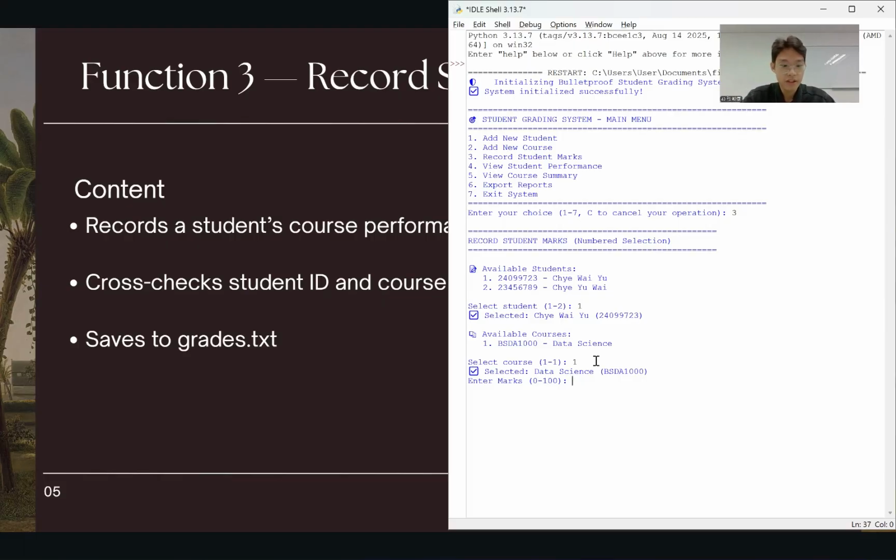Let's say the user enters 56 here. The backup is created, and then the data is updated successfully, marks recorded successfully. The grade will automatically be generated inside the code, so it will just display the grade here. This grade follows the Sunway University grade system. And then press enter to continue.